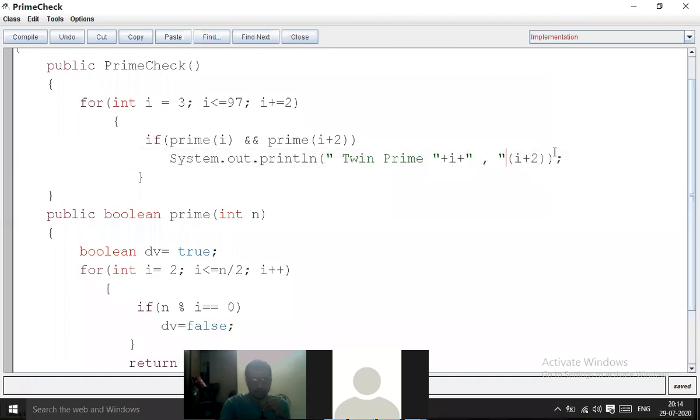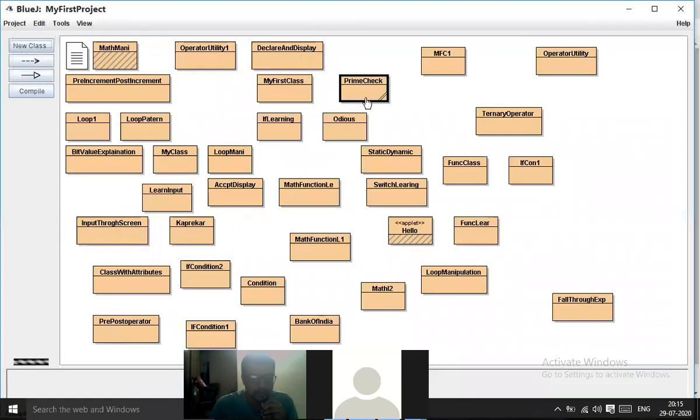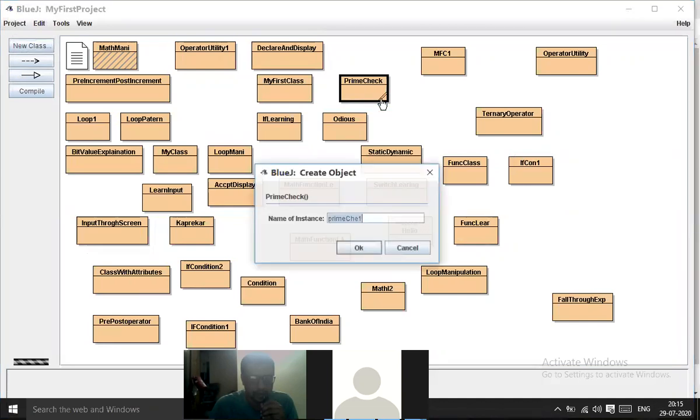Oh, I have missed out one plus symbol. Okay, so here I'll just compile, and when I compile, there is no syntax error. So you can check there. I will be calling this particular prime check function, and I will call this one. And when I call this one, here you can see the output.